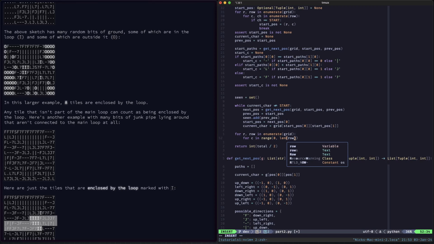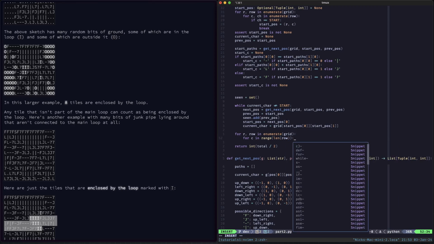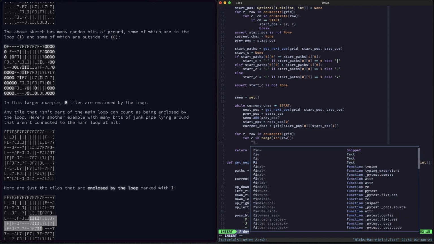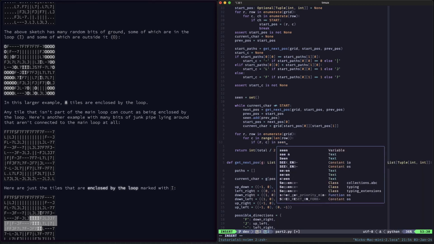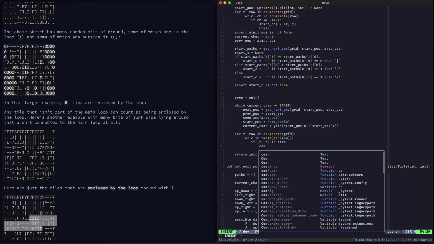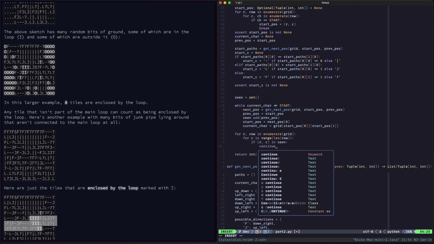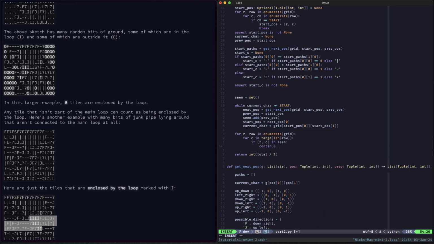So we could just do to the length of the row. I don't think we need 0 in there. If row column is in scene, we are then just going to continue, because that's part of our path pipeline.